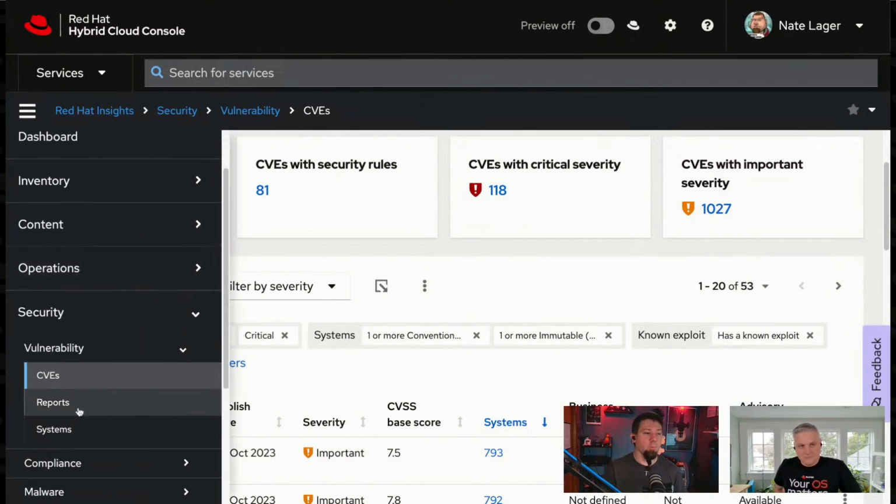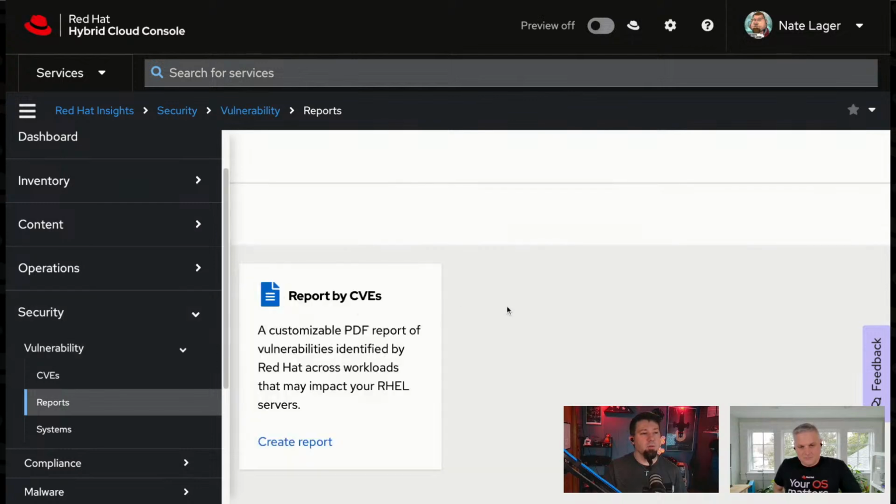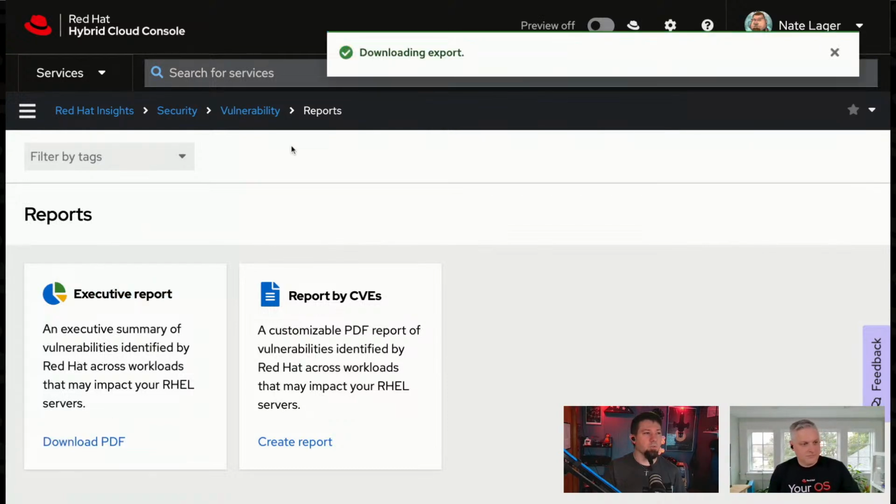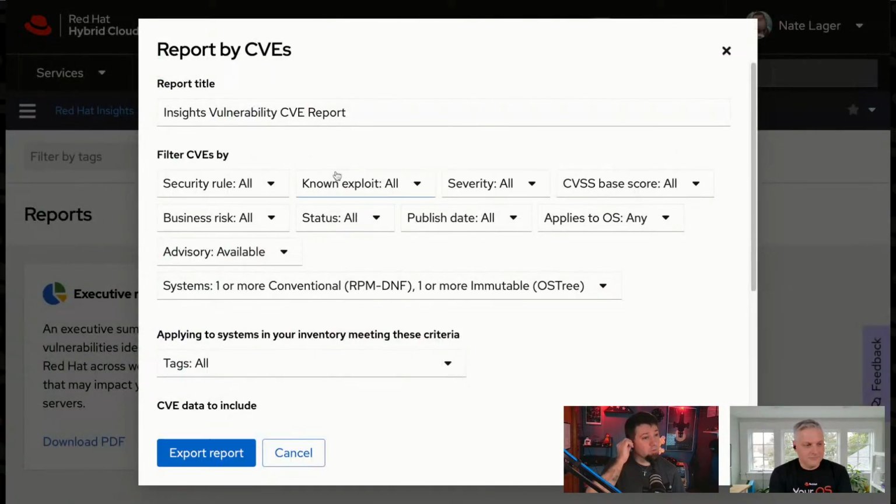If we go into reports here, we can get reports by CVE and an executive report. I'm just going to quickly do the executive report if this works. This is supposed to, here we go. What this should do is make a PDF, which you're probably not going to see because it pops up in a new window. Let's see if this one works any better.